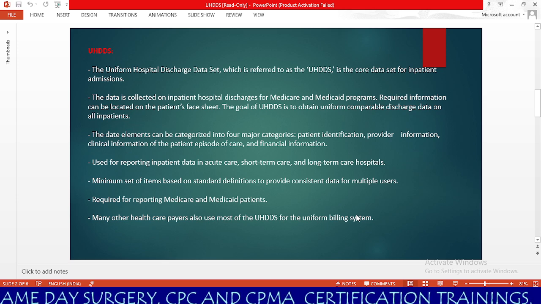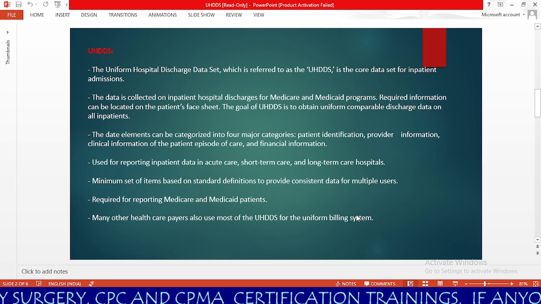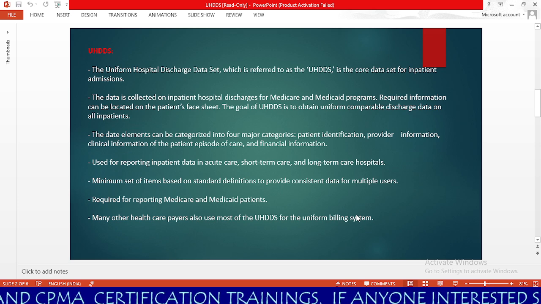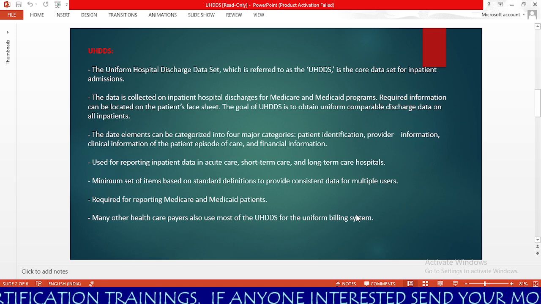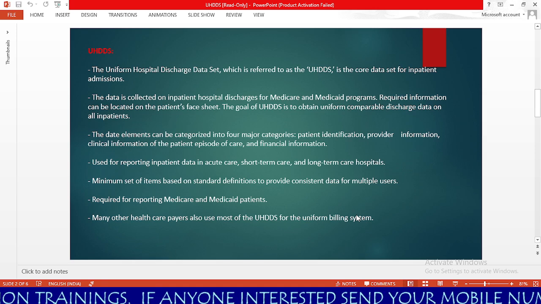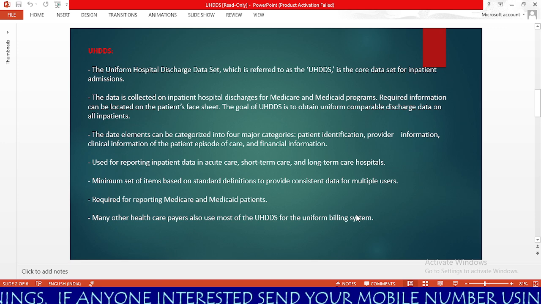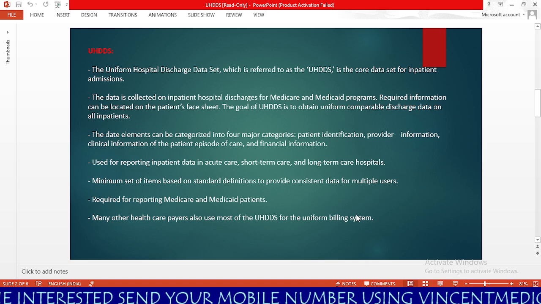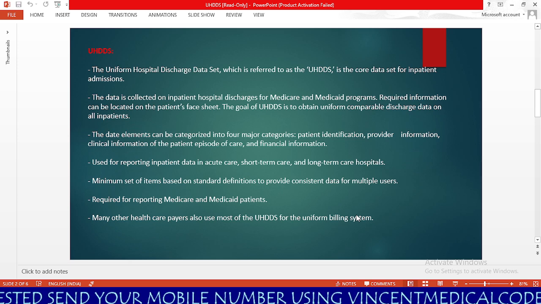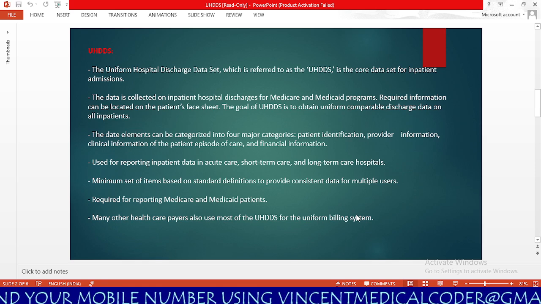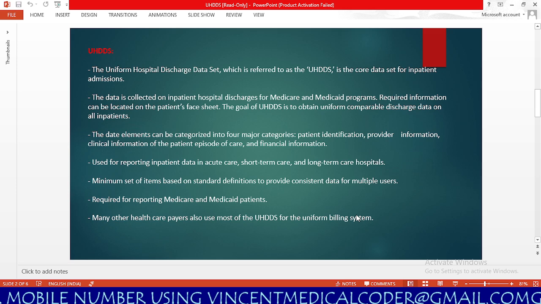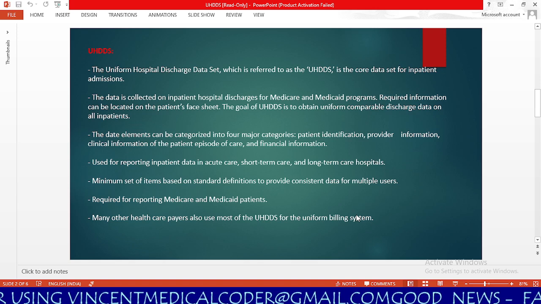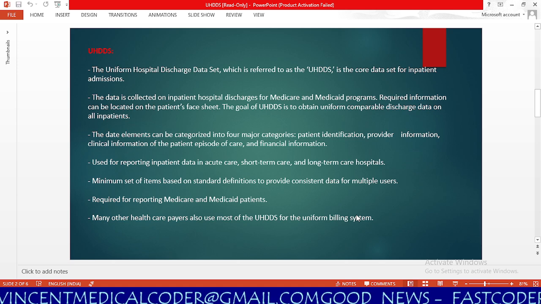And where do you find this data set? So usually you will find the UHDDS data set in the patient's face sheet. The goal of UHDDS is to obtain uniform comparable discharge data on all inpatients. So basically using the UHDDS, we are going to get a uniform hospital discharge data set on all the inpatient admissions. If we follow one same type of data set for each and every inpatient admission, it is easy to understand the statistics related to inpatient coding or inpatient admissions.